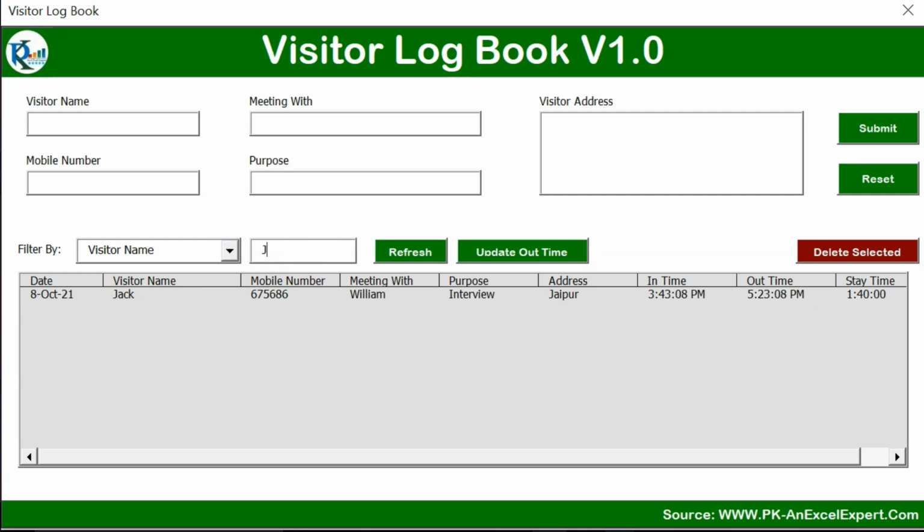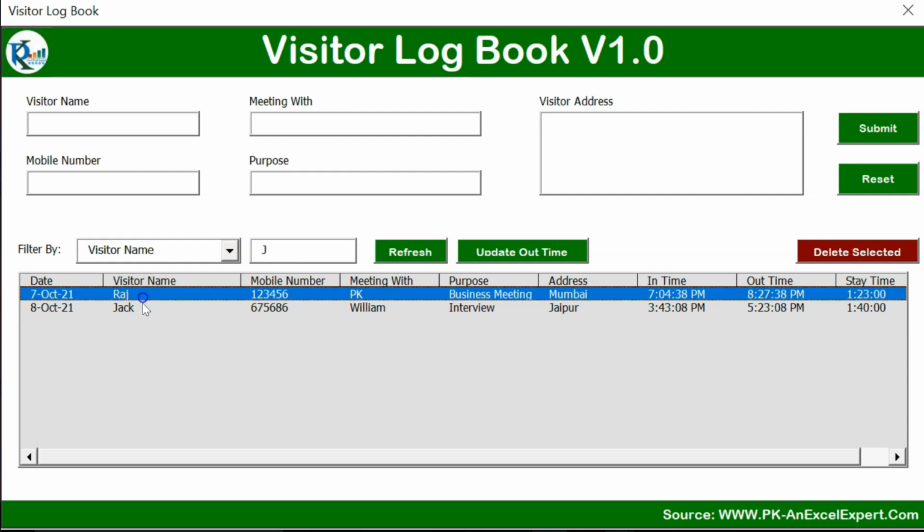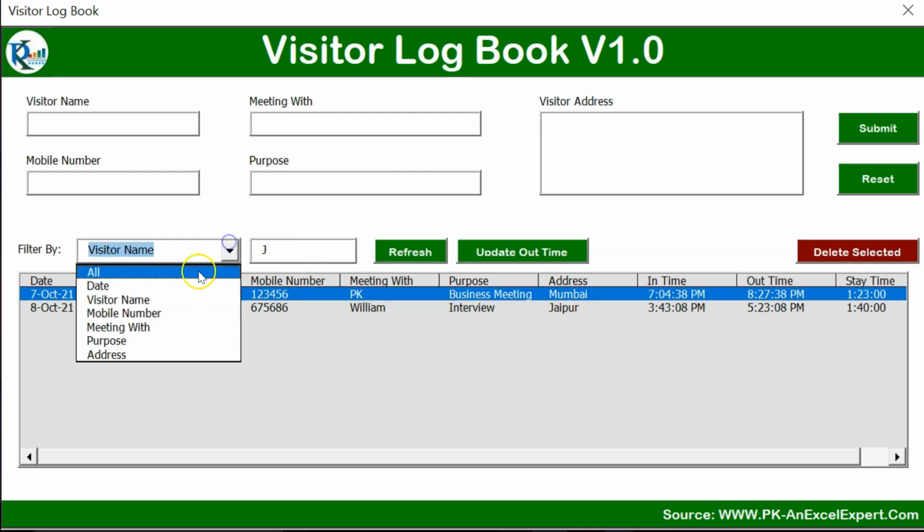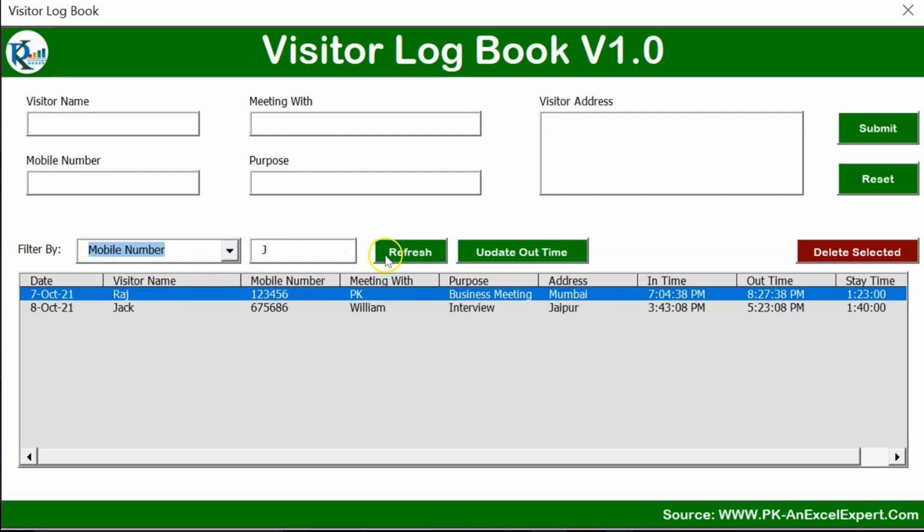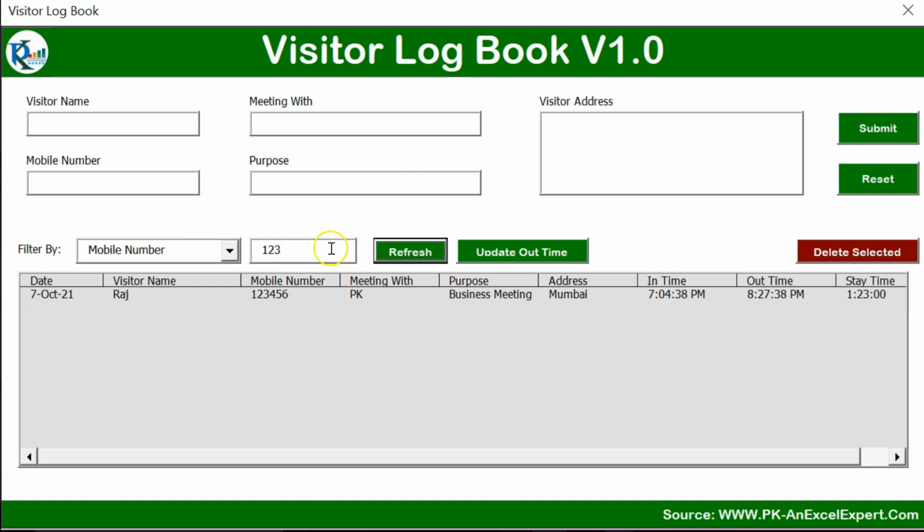Even if I type here J and click on refresh, it shows me the visitor wherein the J is available in the name of the visitor. Alright. Now similarly you can do it by mobile number. You can type the complete mobile number or you can type, let's say, only 1, 2, 3. So it will show the record wherein 1, 2, 3 is available.